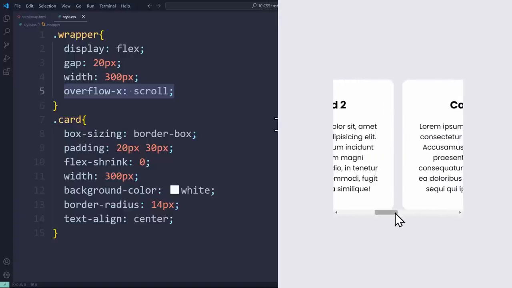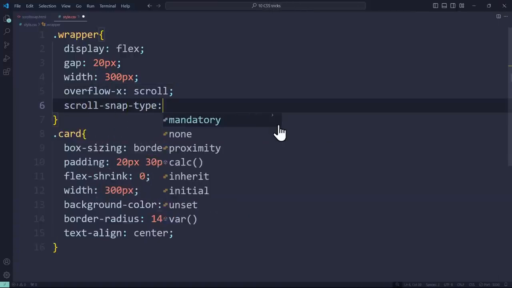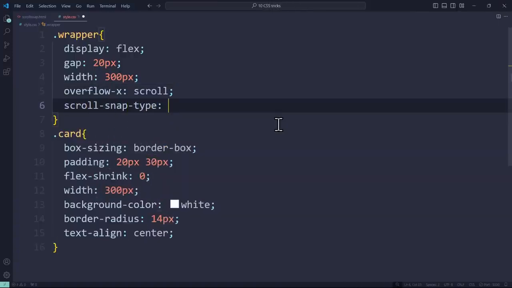To have it smoother, we need to specify its scroll snap type. This is a CSS property that you apply on the parent element. We are scrolling horizontally, so the first value is going to be X. This is for the x-axis. If you have a container that scrolls vertically, you would use y for the y-axis. The second value is the actual scroll snap type. We want this to be mandatory.